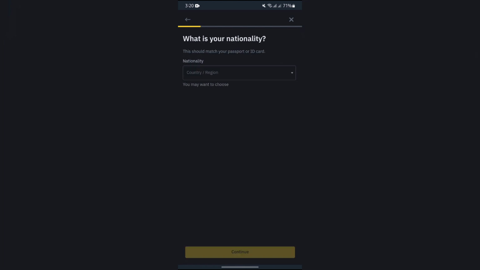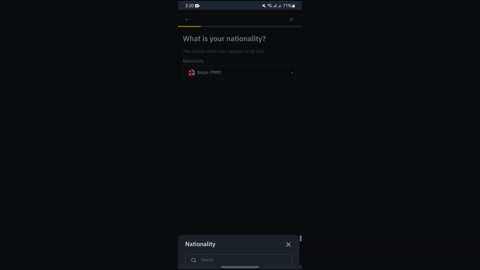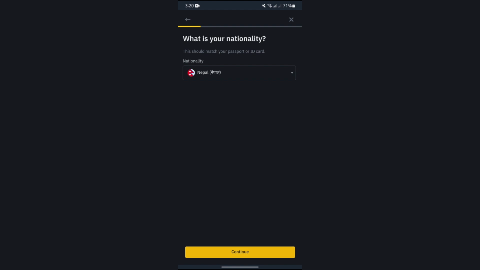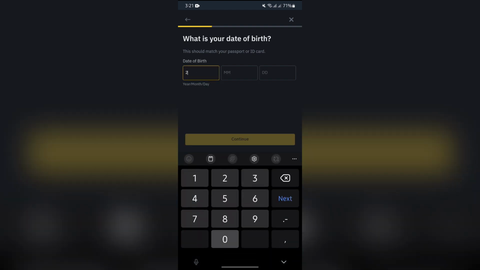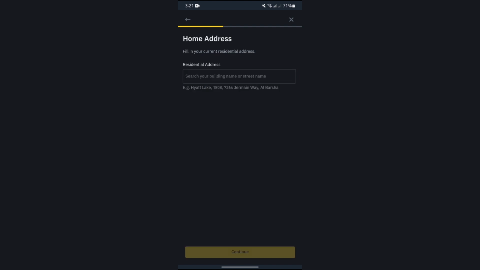Just simply tap to continue, and then you just simply have to select your nationality which is on your registered identity card. After selecting the country, tap to continue. Now you just simply have to enter your date of birth. First of all, enter the year of your birth and then the month, then the day. Just simply select this much and tap to continue again.